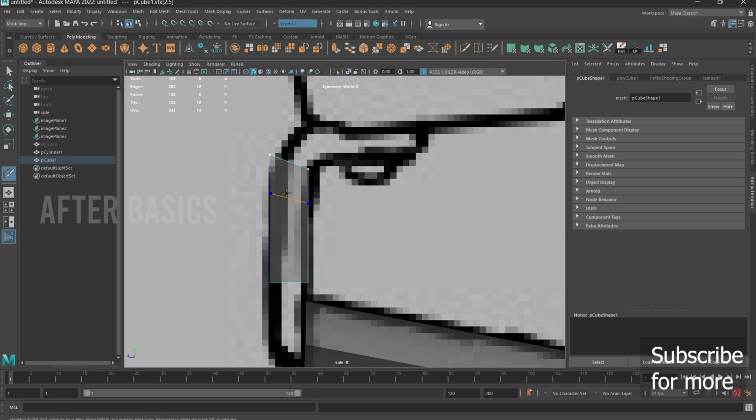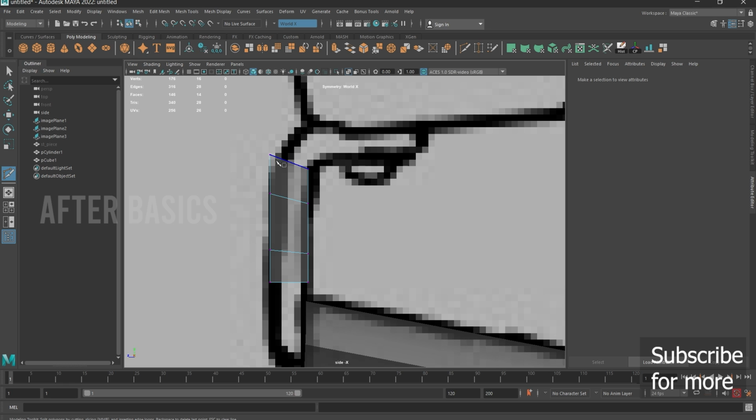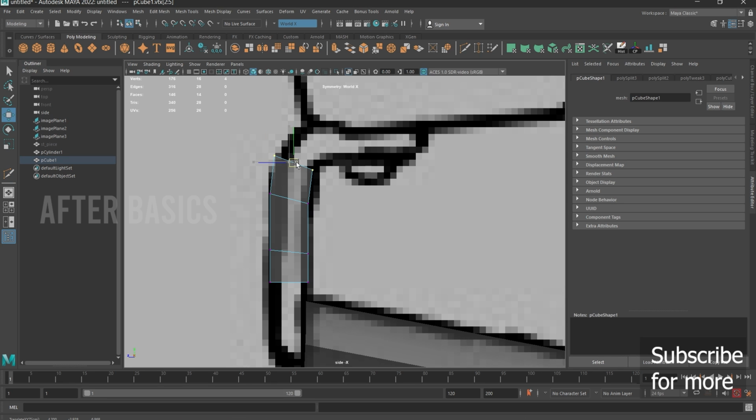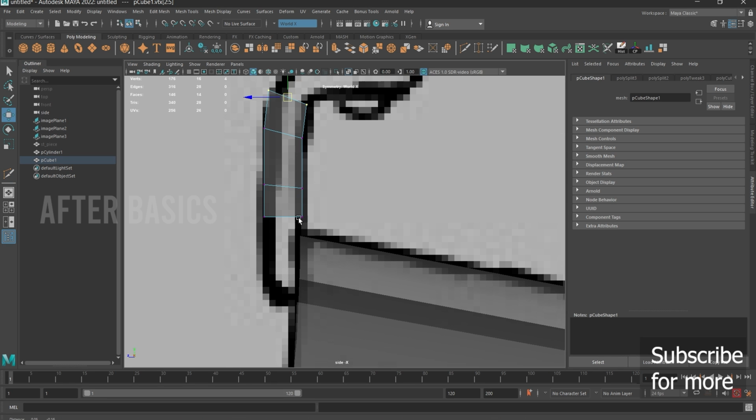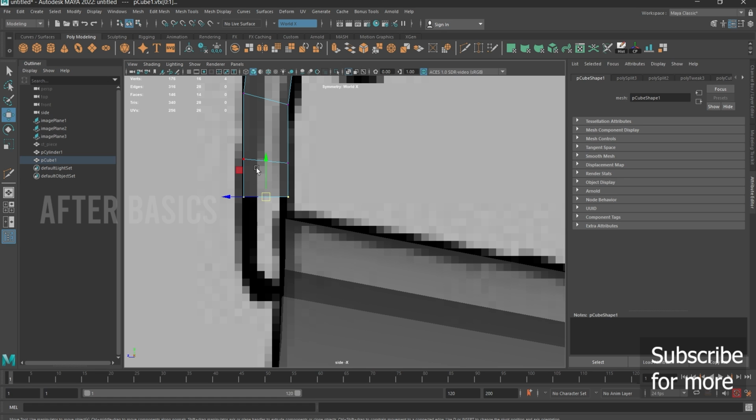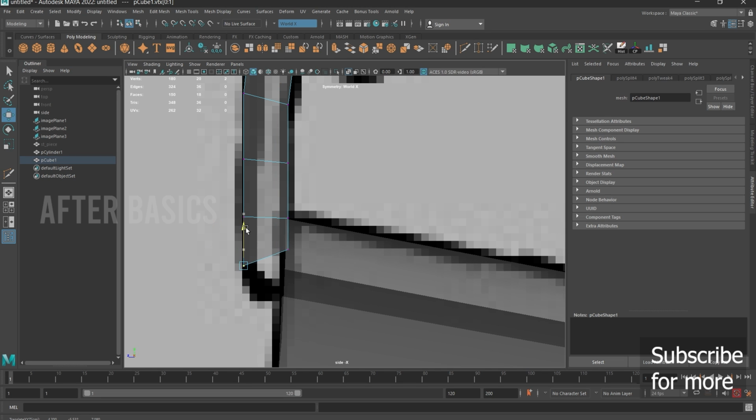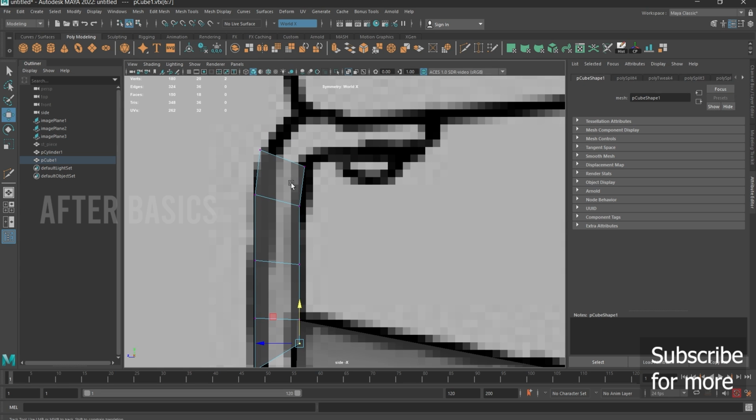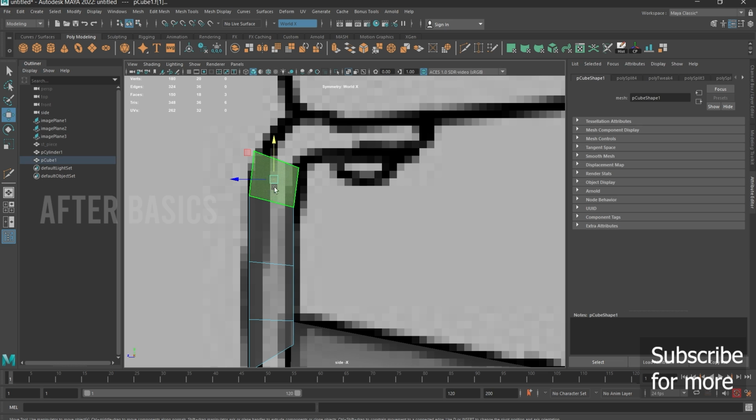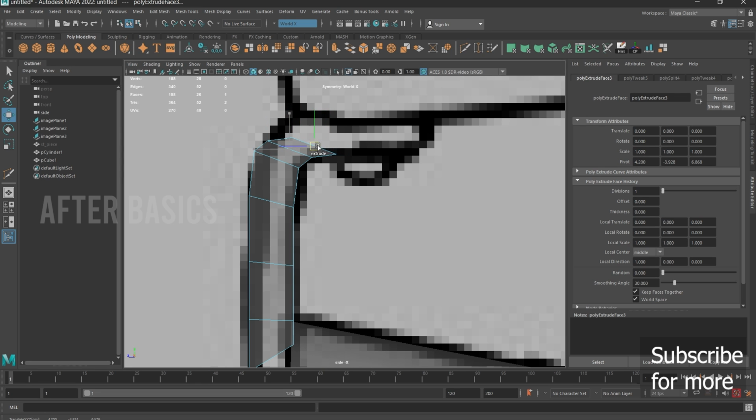I'm gonna add a cut here and here, then I'm gonna move it. So then it will be fine. Let's do this, like this. Put it right there. Then add a cut here, then move it like this. So I think it will go like this. Now select this face and do this. Select this face and do this.